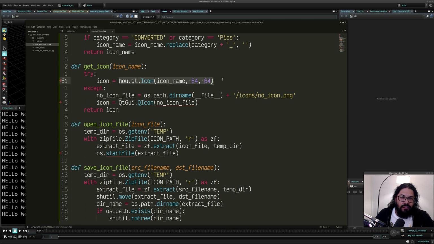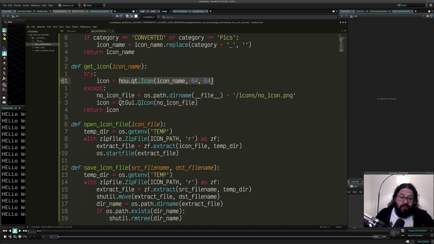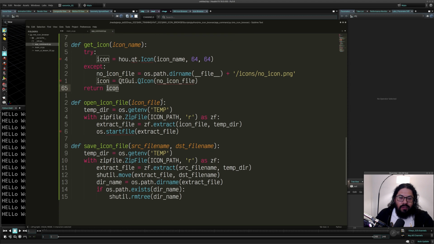Yeah, the QIcon. This is the way that I get the icon, actually. This is another way, with QtIcon and the icon name. You can get an icon from Houdini at a specific size. You can get it really big because it's just an SVG file, so you can get it as big as you need, really. If it doesn't find an icon here, it just returns the no icon default, and returns the icon here.